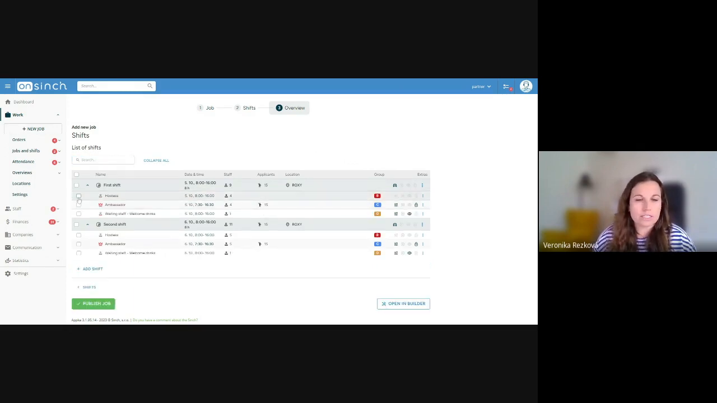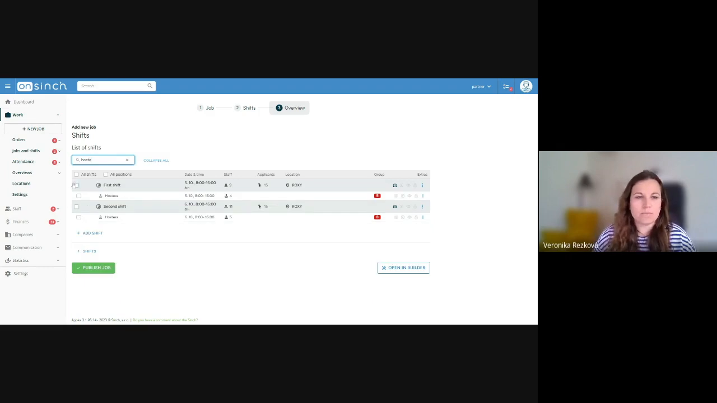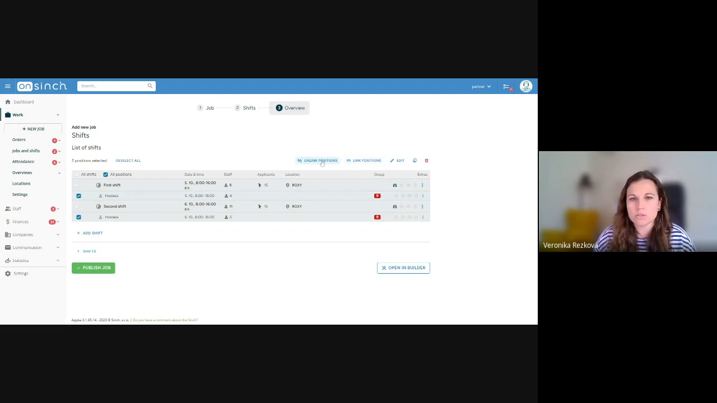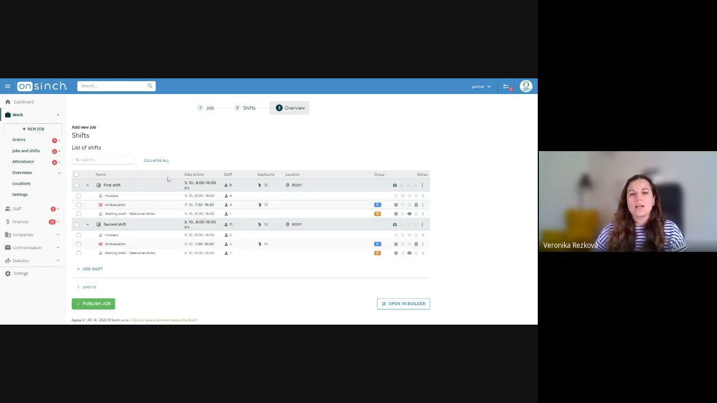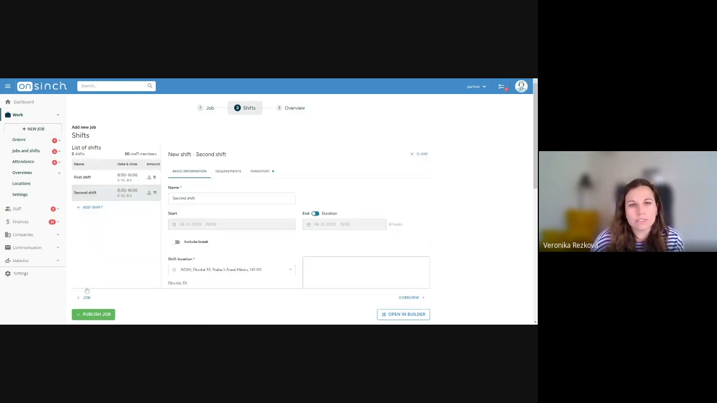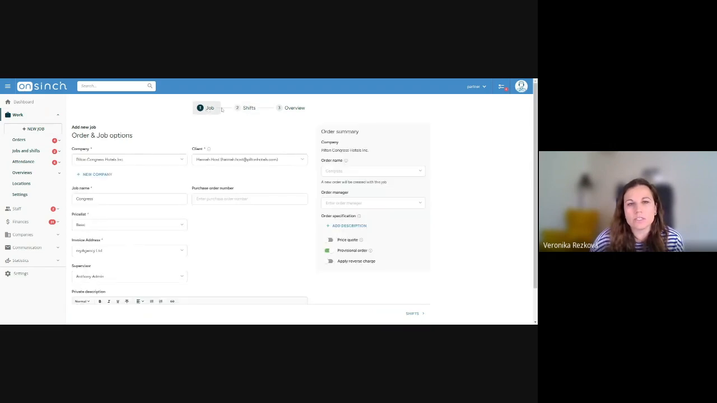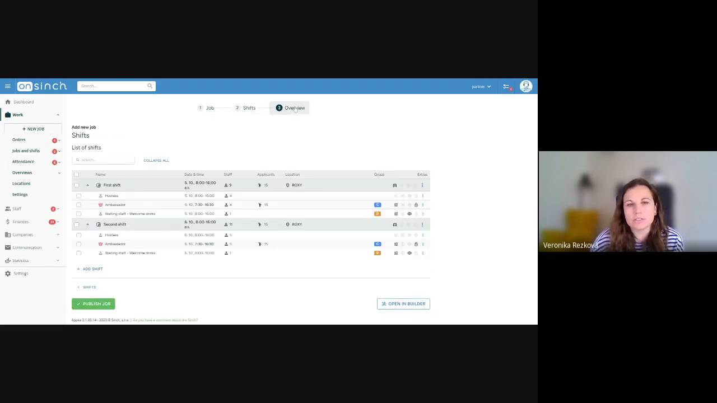Or I can also, let's say, unlink. So for example, I want the ambassadors to be grouped. I want the same people to be ambassadors, but I don't really care about the hostesses being the same people. So I can unlink, and you can see that the group name, which was B, disappeared. Like this, I can always go back to the previous step using this back button or by clicking on the respective field here on the upper part.